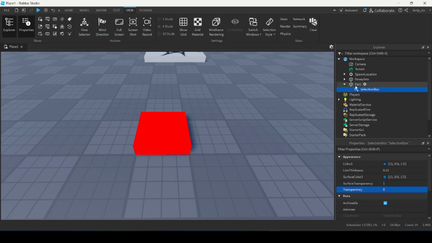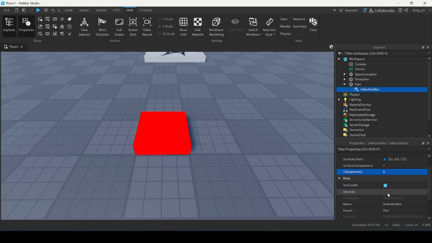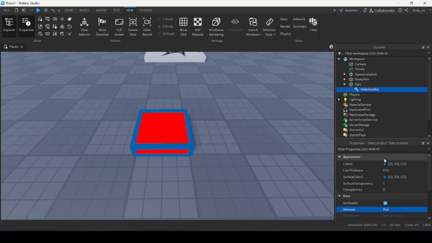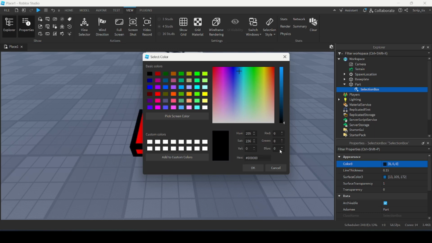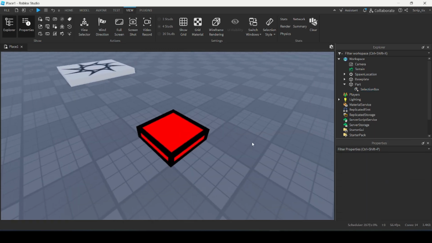Now, if you're going to copy what I do, make sure you follow it exactly. Me adding the selection box just makes it look a little nicer, so you can just copy what I'm doing over here. It's not important to the actual kill brick. Alright, so this is our kill brick.